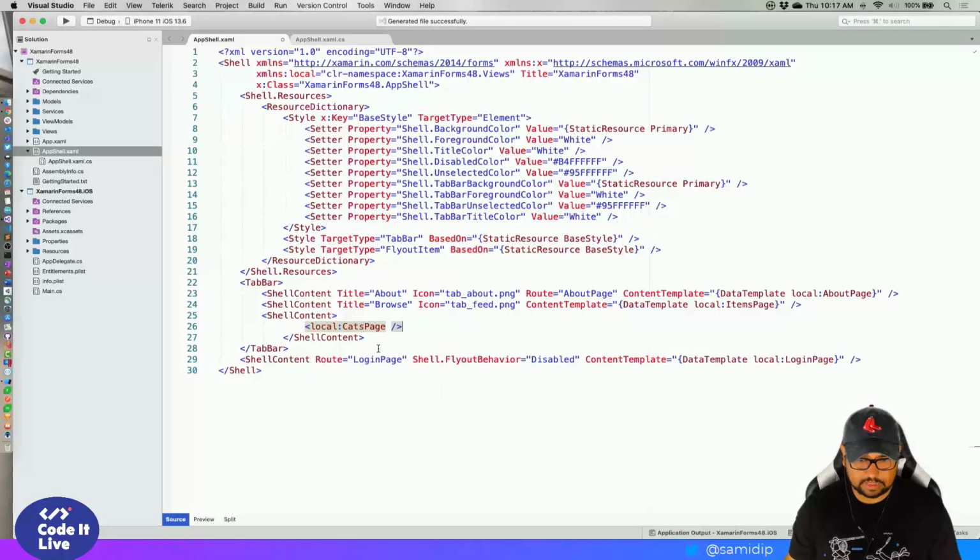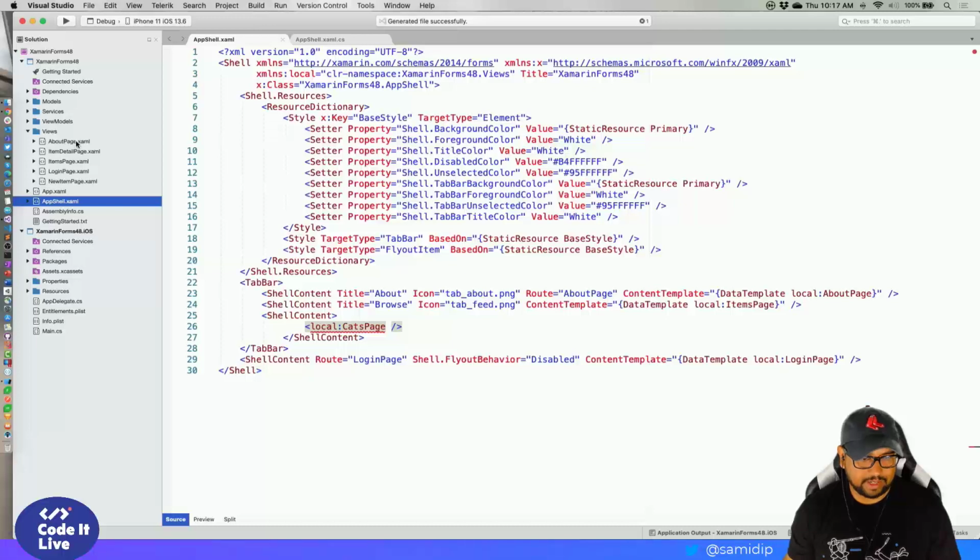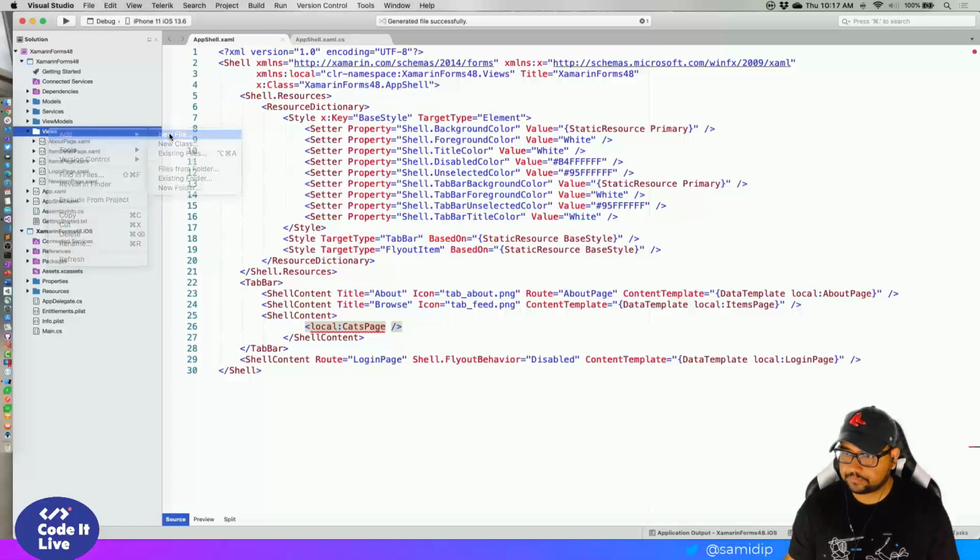So, well, it doesn't have a cats page. I can add a page called cats page. Well, no, I don't want a cats page. I want maybe a gradients page. So it's getting all these views from right up here about XAML, item details, item page, login. So let's add a new thing here.